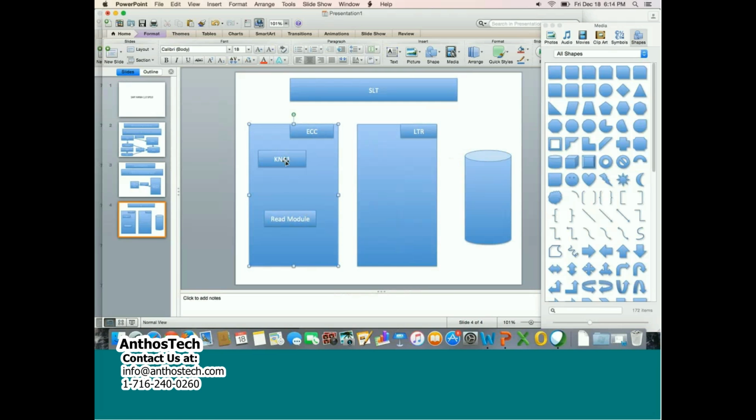Does it read directly from the KNA1 table? No, it does not. In between, there is something called a logging table. So this read module reads the data from the logging table. Now you can ask me, how does data get into the logging table? The data gets into the logging table due to something called a trigger.